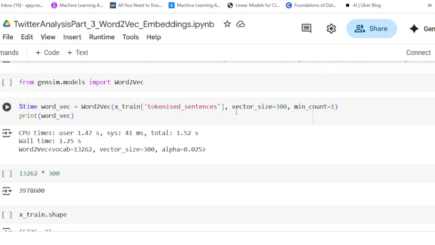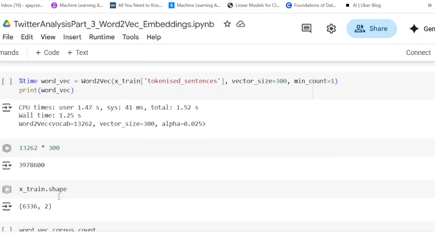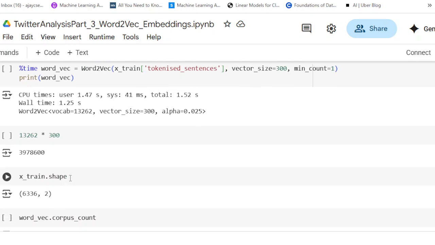So here we're going to use a vector size of 300, and here we have the word2vec vocabulary model, which is 13262. That is, there are a total of 13,262 words. Each word is going to be represented as a vector of 300 dimensions. Okay, each word, like for example, if I take king, it is going to be a vector of 300 size. So that is going to give me 397860. This is going to be my total size of the dimension that is there.